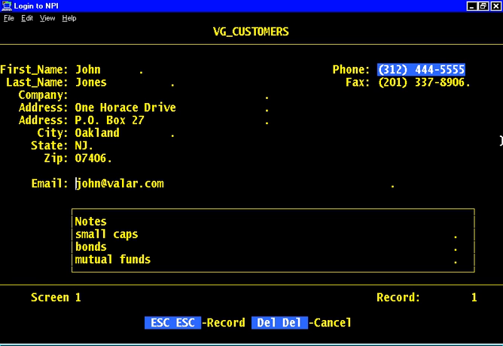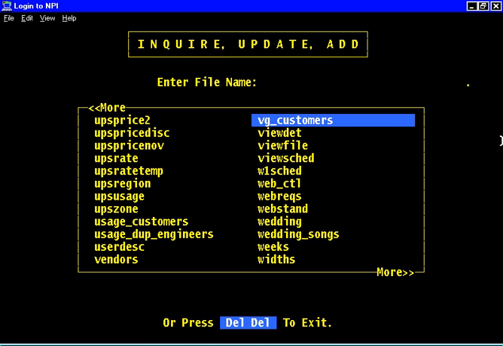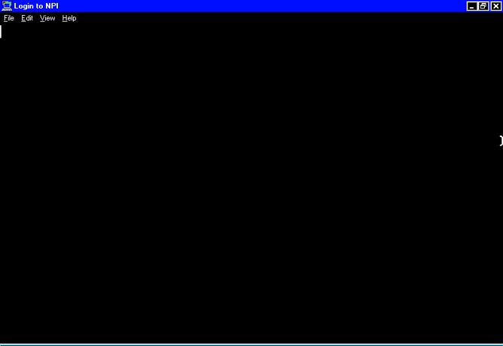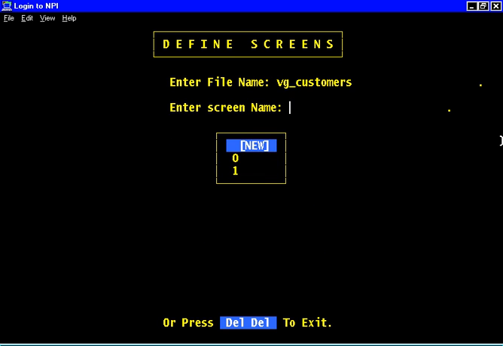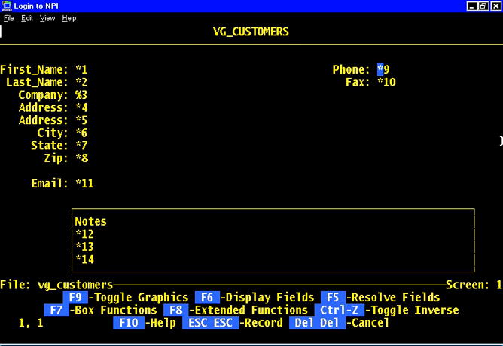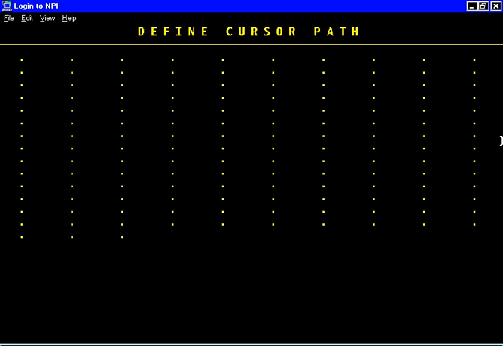Now let's say we don't want it to do that, do we? If we're typing in the first name, last name, we don't want to have to type in John, hit enter, and then have to put the phone and then put the last name. So this screen is organized the way we want it, but we have to make the cursor path do the right thing. And to do that, we go to the Define Screens, press F8, go to the cursor path.